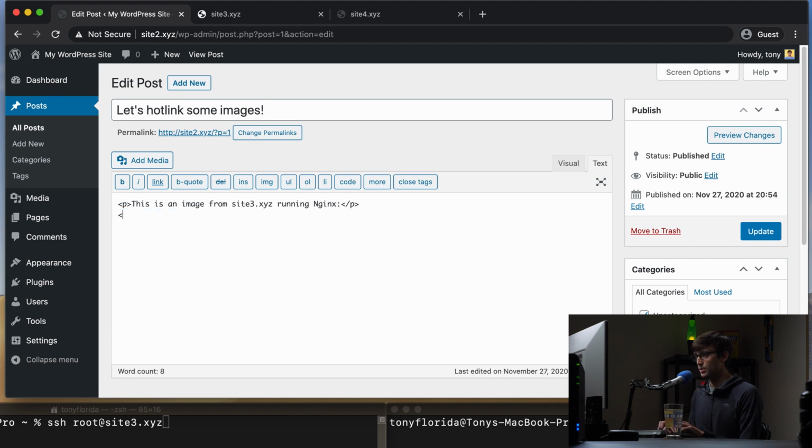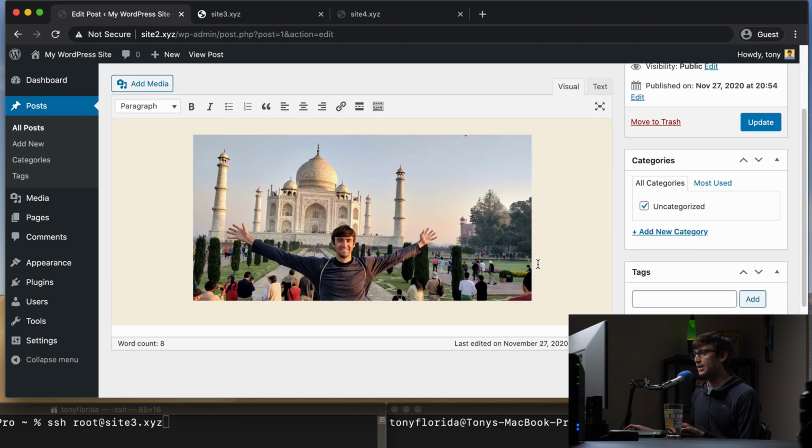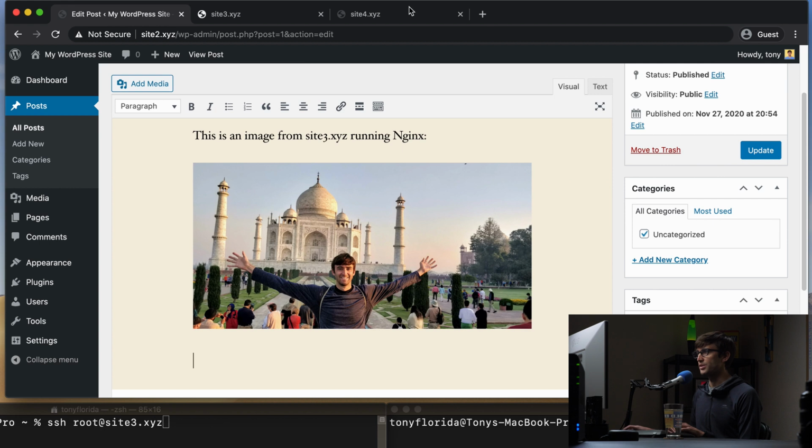And then what we can do is directly embed that image right here. So we can do image source equals, and then what we just copied, the direct link to that image. Okay. And let's see what that looks like back here. If we go back to visual, it's pulling that image directly from site 3. And let's do the same thing for site 4.